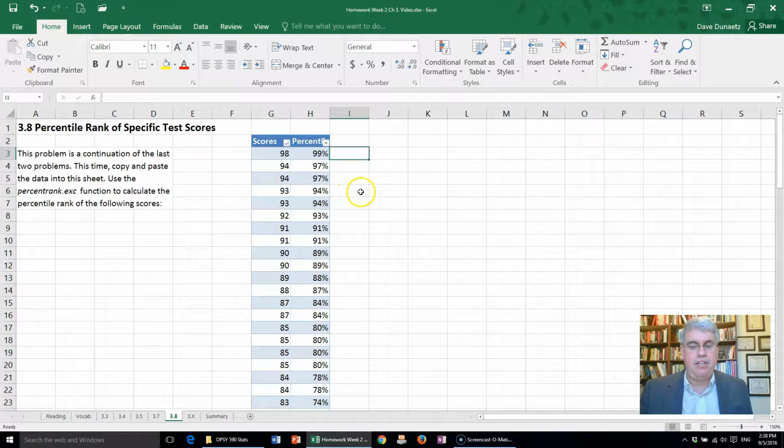So that's how we can calculate the percentile rank for each score that we have using the percentrank.exc function.